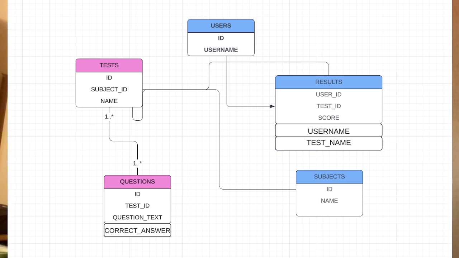And then the question table represents questions in a specific test. ID, test ID. Test ID is a foreign key linking the question to a specific test. Question text is the text of the question. Correct answer stores the correct answer for the question. Each test can have multiple questions, a one-to-many relationship with the test.